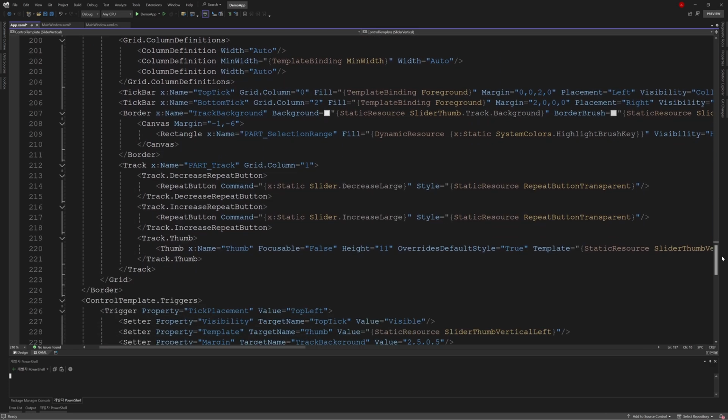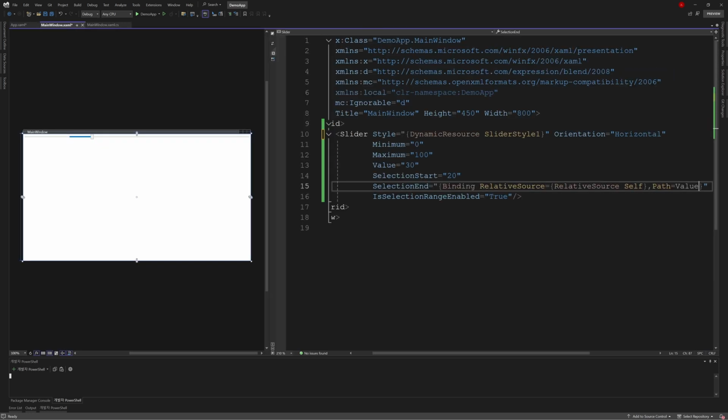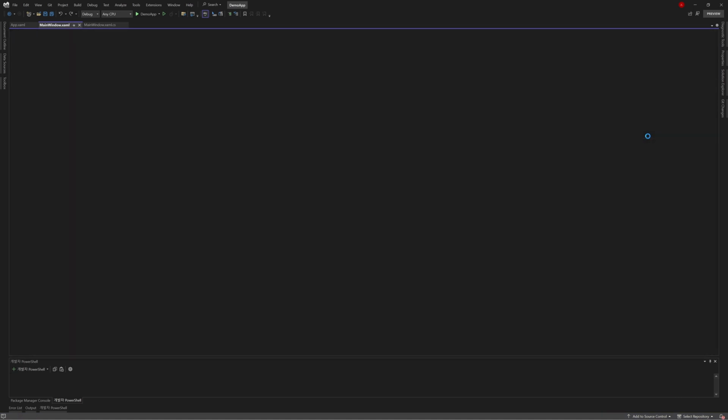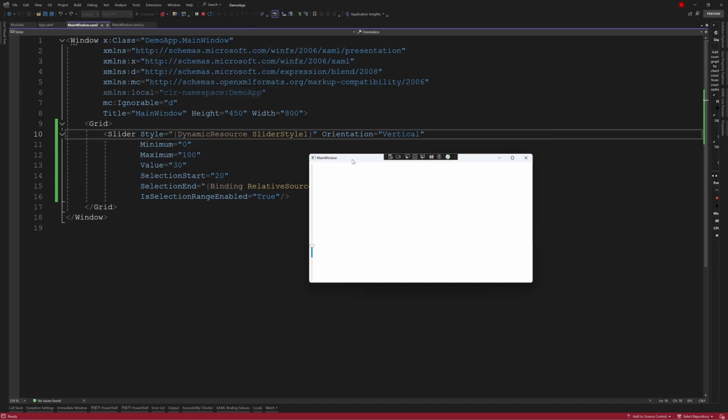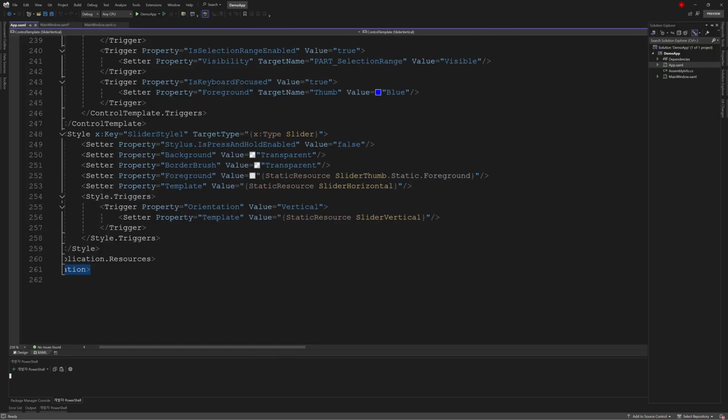Then we're back to the main window to have a check. Here, the slider style has already been automatically linked for us. So if we change it to vertical, it will automatically switch to the vertical style through the trigger. Okay, let's go back to the demo.